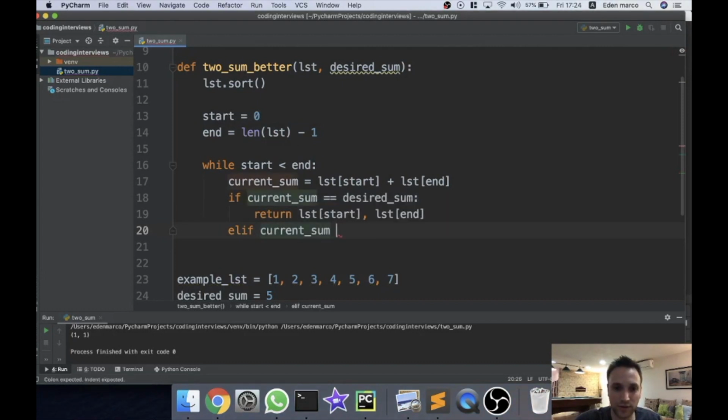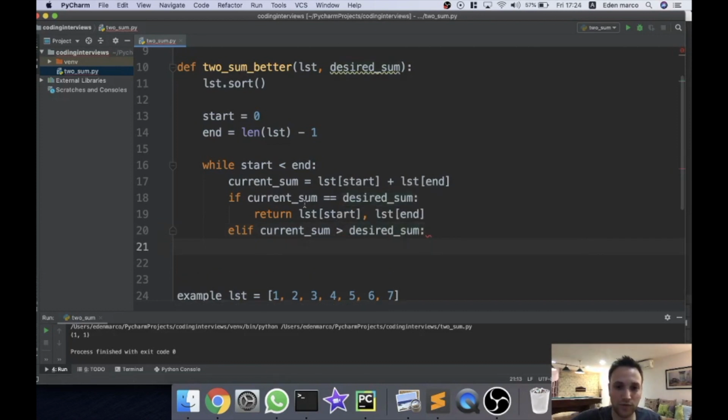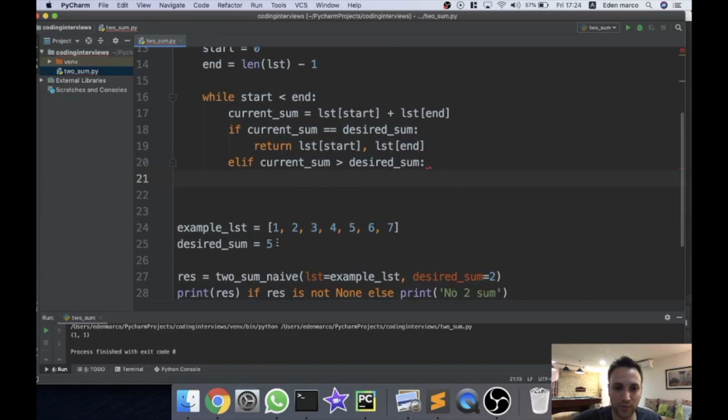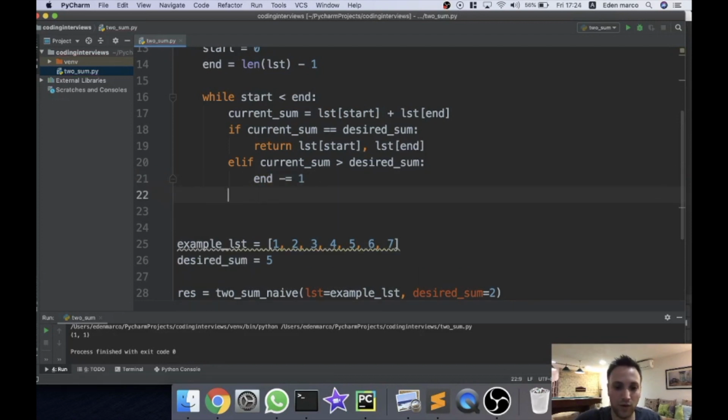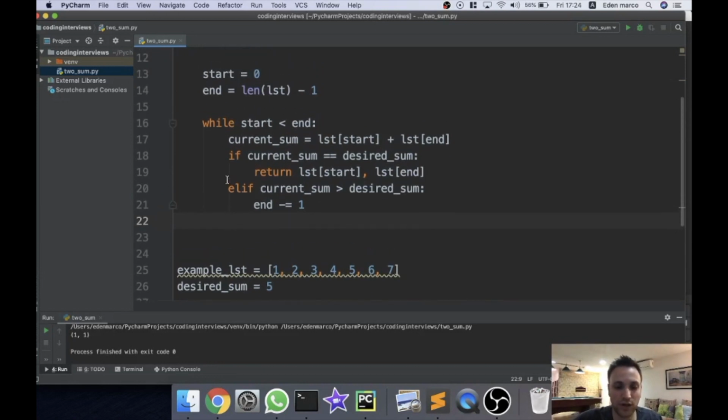Okay, so if the current sum is bigger than the desired sum, it's the scenario where, for example, if we have 5 here and 1 and 7 is larger than 5, so what we want to do here is decrease the value. So we want to take a look at 6. So we'll just take the end index, and we want to decrement it by 1.